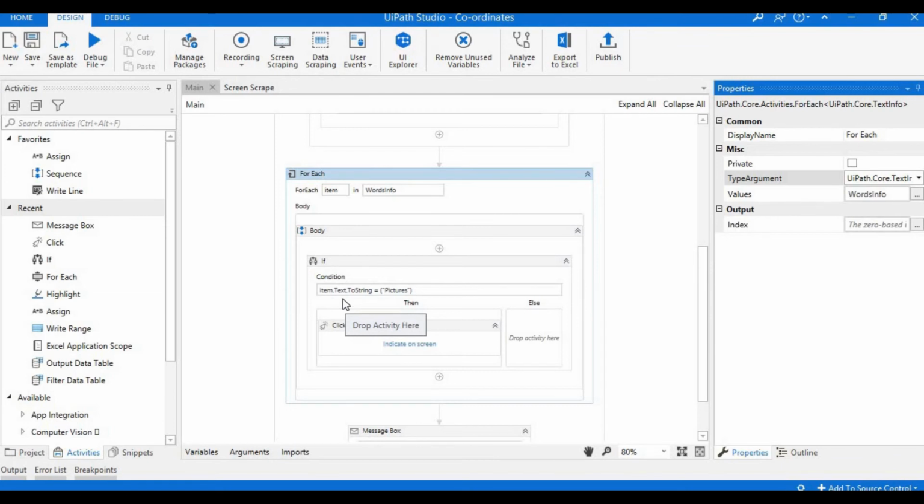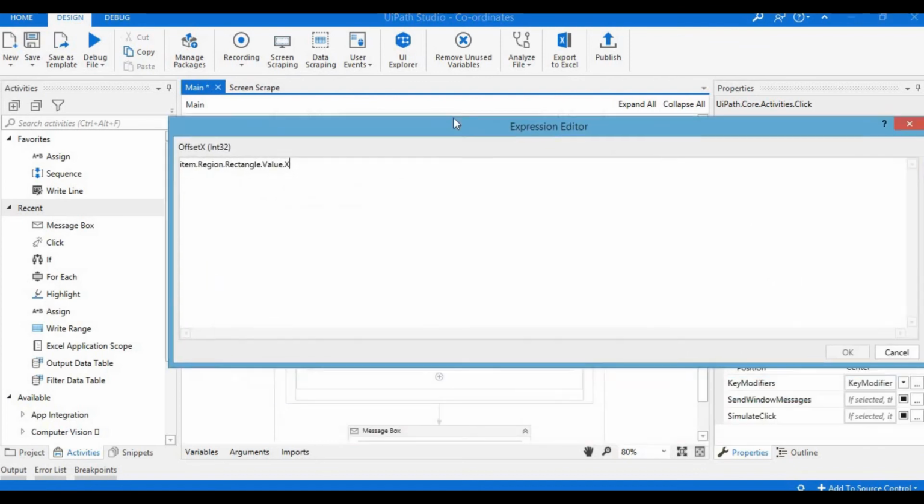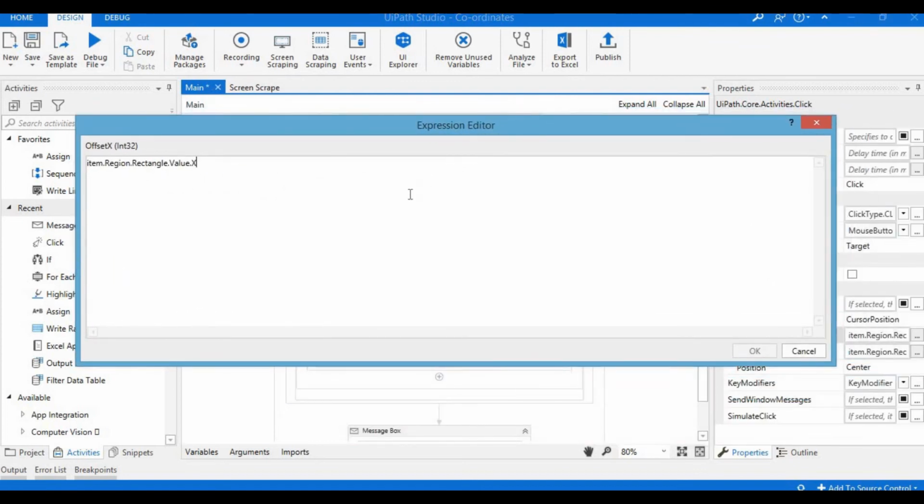So firstly, we're using item.Text.ToString. If that equals pictures, we'll go ahead and click on pictures. Now we want to use our region activity. So in our cursor positions, rather than just selecting an element, we'll use the coordinates. And we can get those like this: item, region, rectangle, and then we have value X and value Y.